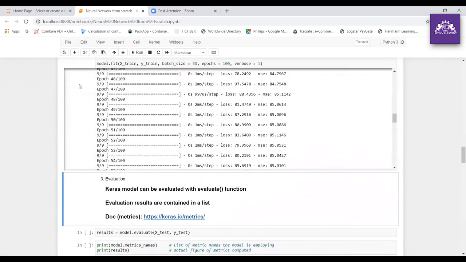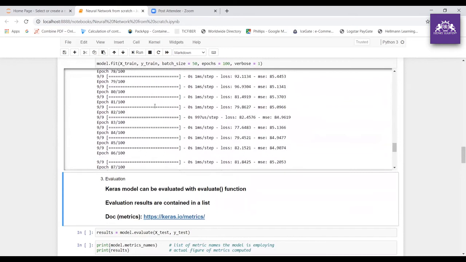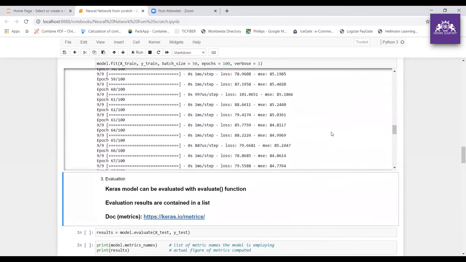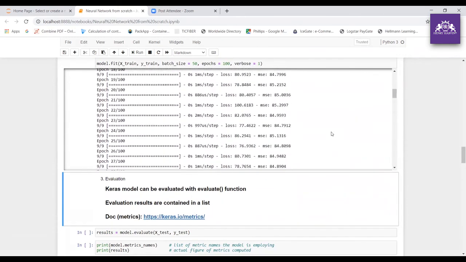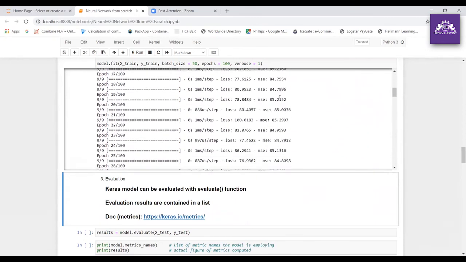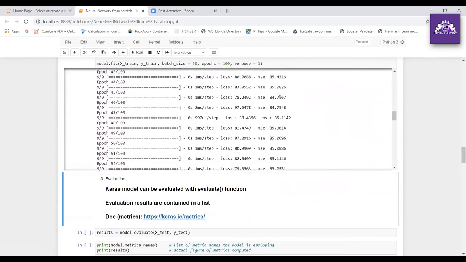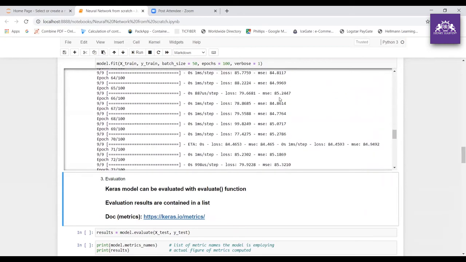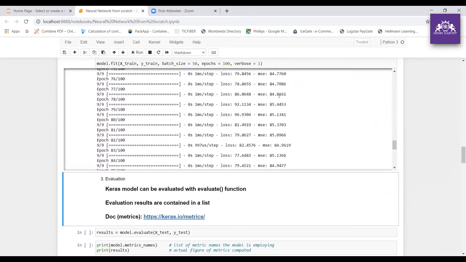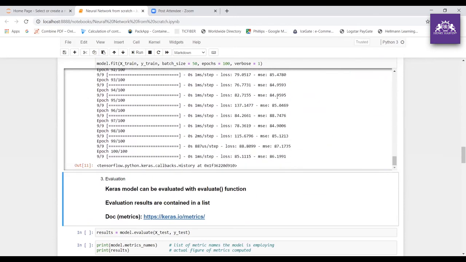Now I can see that I have given around 100 epochs, right? So it is done now, right? If you look into this, what is the observation over here? The loss was 313, MSE was 326. Now if you look into that, it is getting reduced, right? Can you see that? Okay, fine. So that's what is happening here.